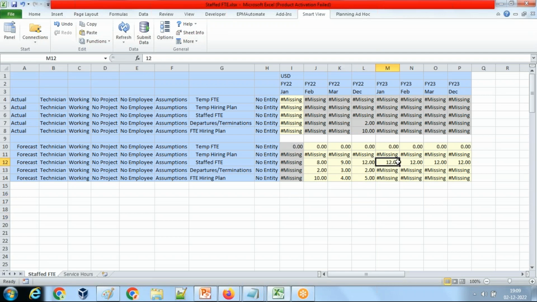From January onward, the value carries forward from the previous year. Isn't it? Previous year value carries forward. Now let's see how to write this rule. I showed you the output.